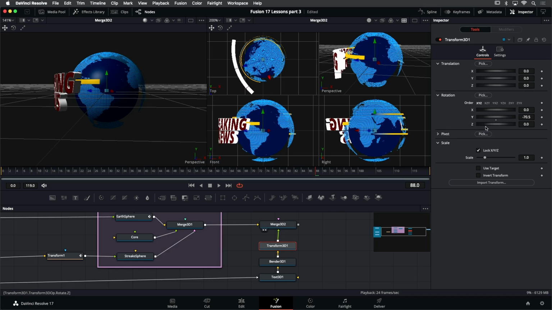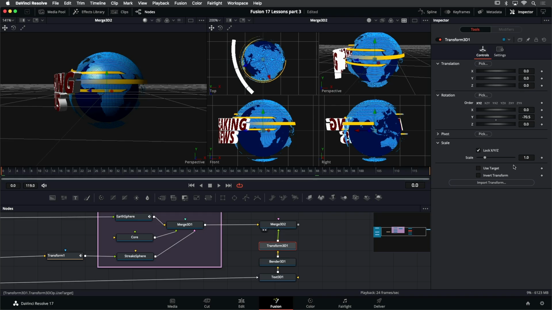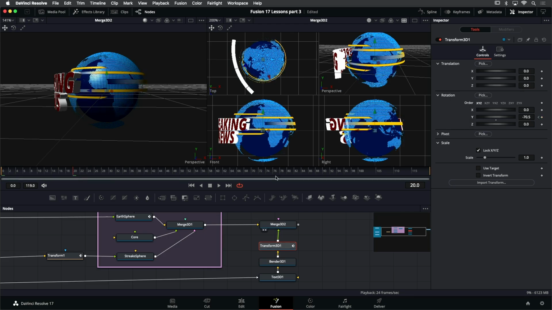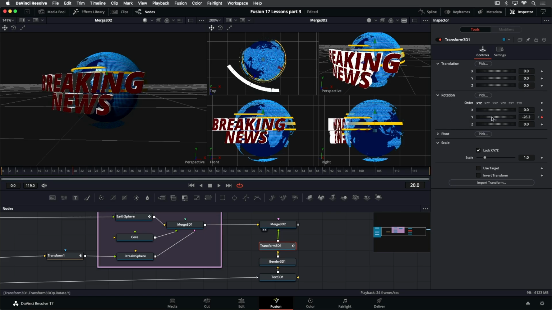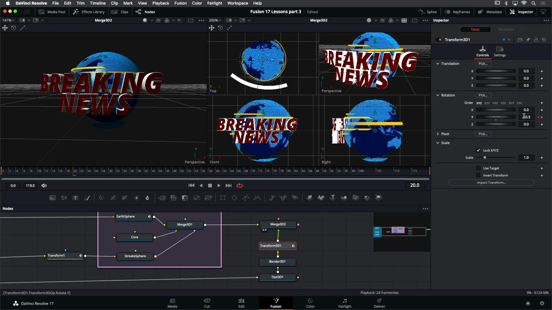So let me move this into position. I think I want it to start right around here. Make sure our playhead is at the beginning of our comp, and let's set a keyframe for our Y rotation on our Transform 3D node. Then let's go to about frame 20 and move our Y rotation somewhere right around here. I'm clicking in the text dialog box to get a little bit finer control, that way my movements are a little bit smoother. Okay, so that's where I want it to land. It's coming from around the globe and I want it to land here at frame 20.